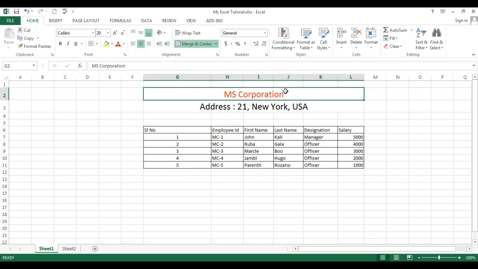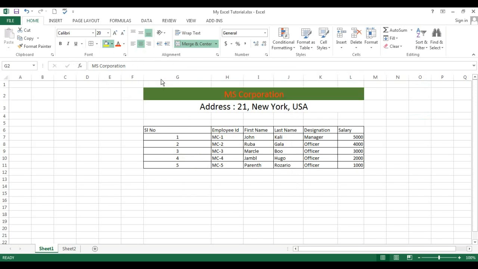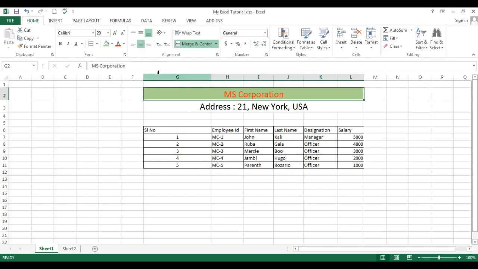Now we want to give a background color for this text field. So click here and select any color from here. Suppose we want to put this color. If you want to make this font color different, you may do that.